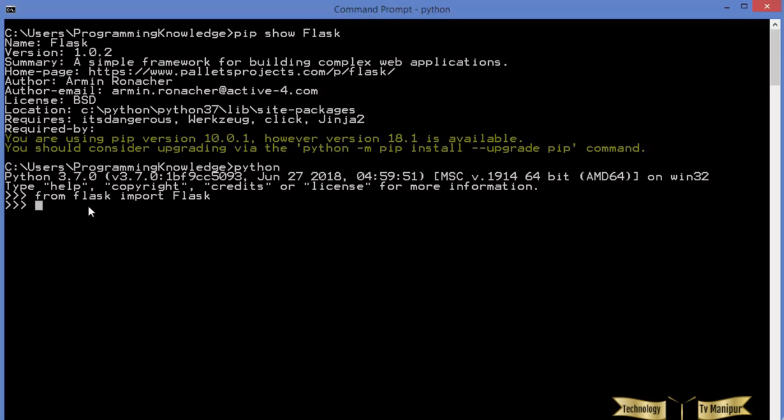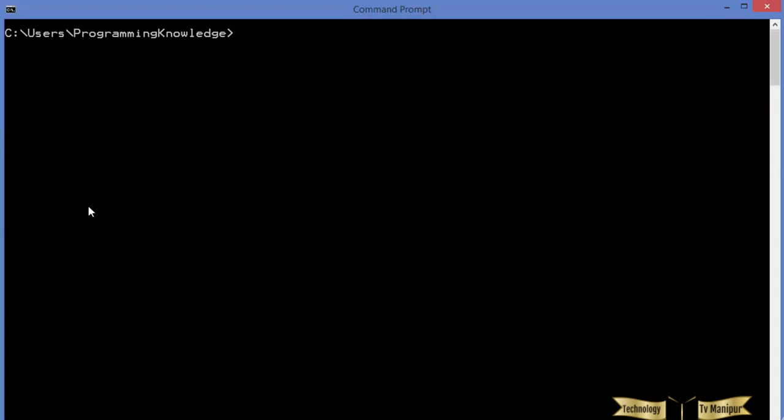So let me once again exit from the Python shell, and let me clear the command prompt once again. Now in order to list out all the packages which are installed on your system, you can give this command, which is pip list. It's just going to print the list of all the packages which are already installed on your system.